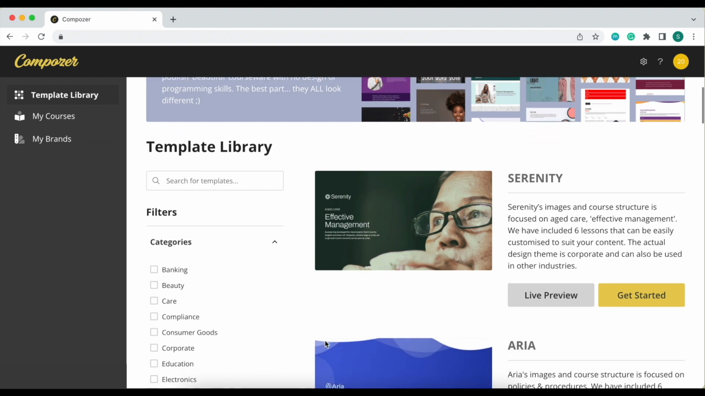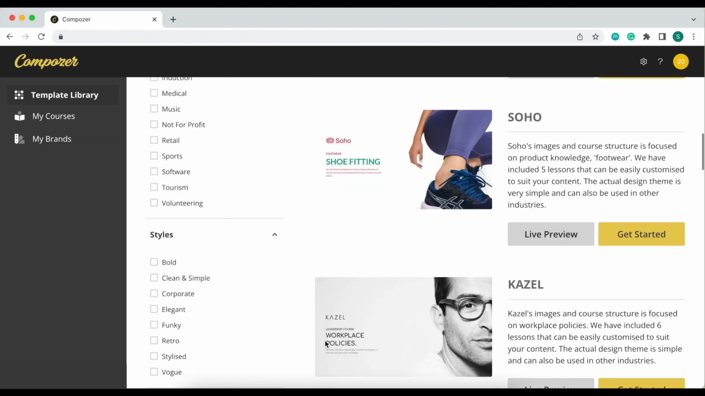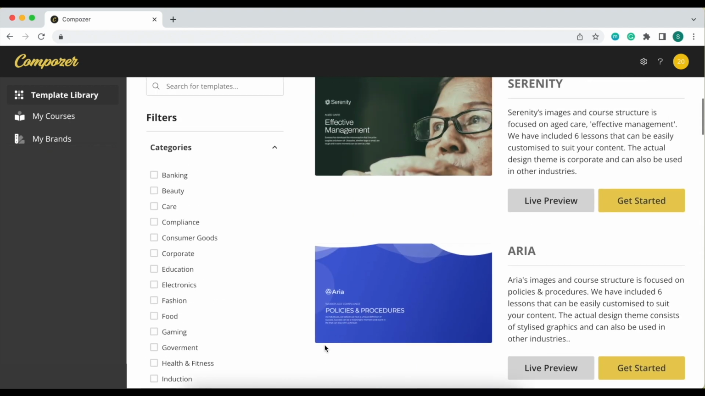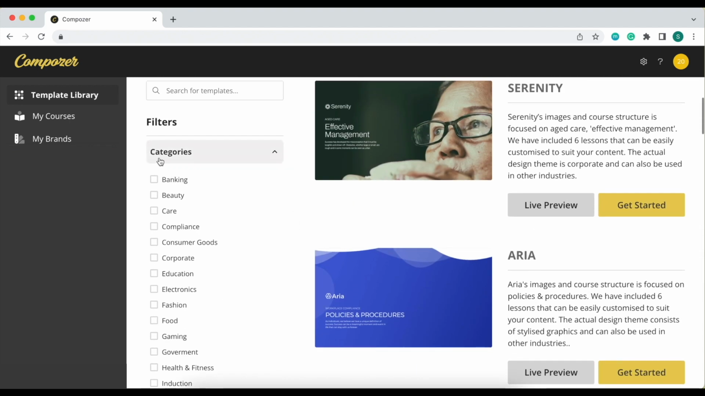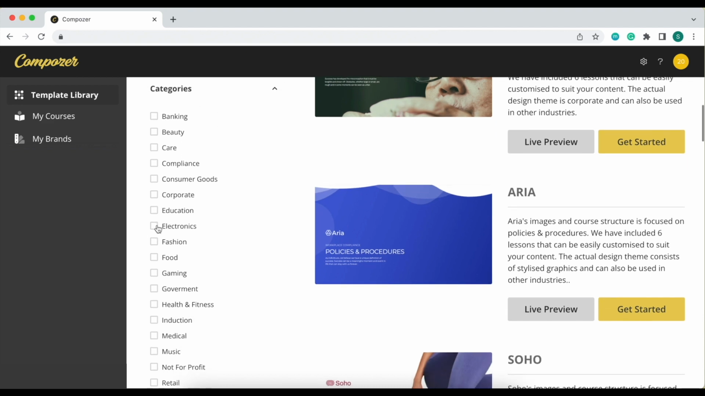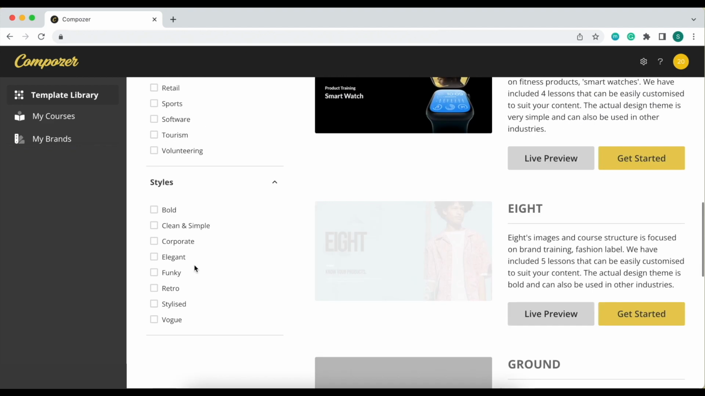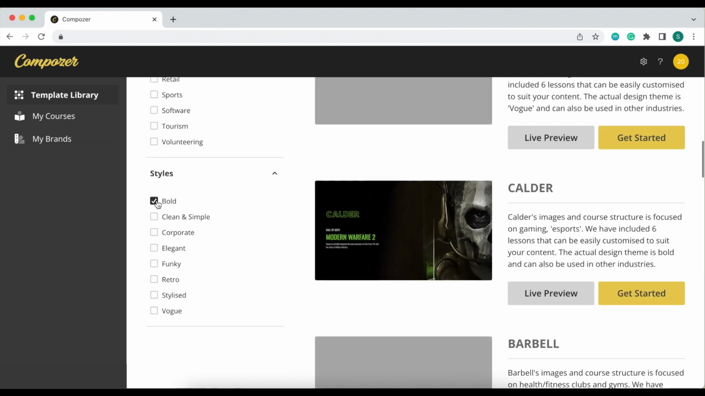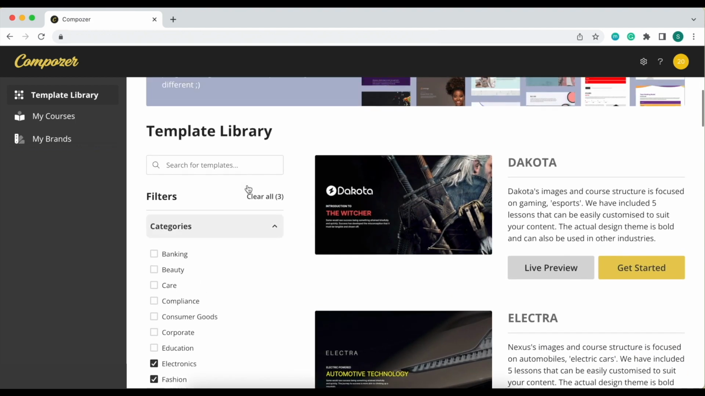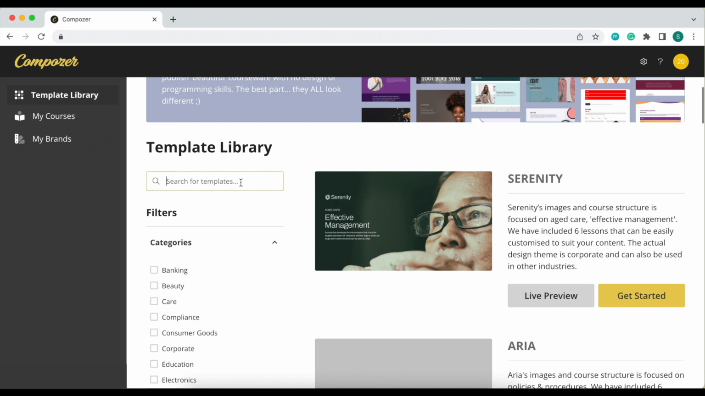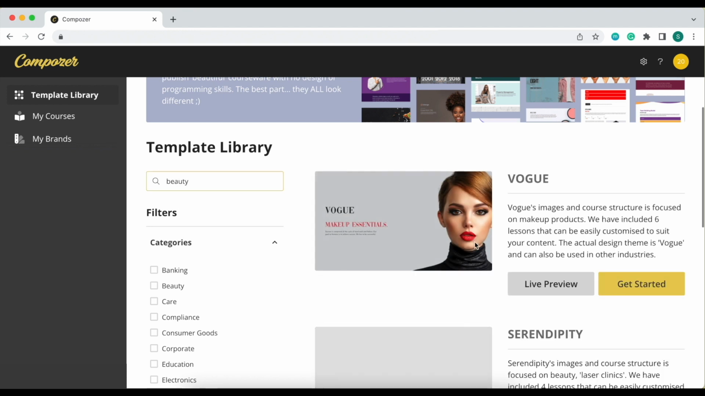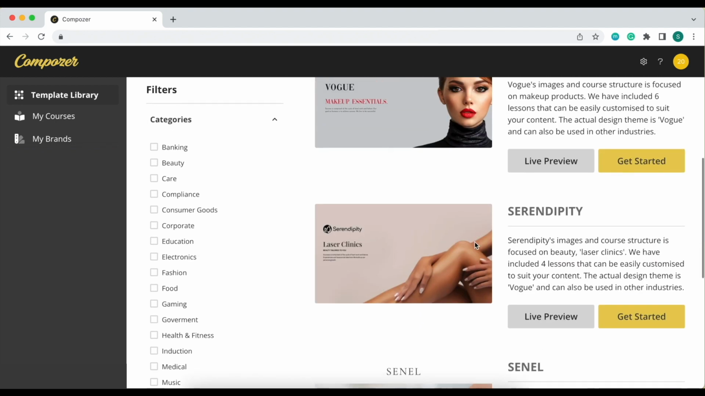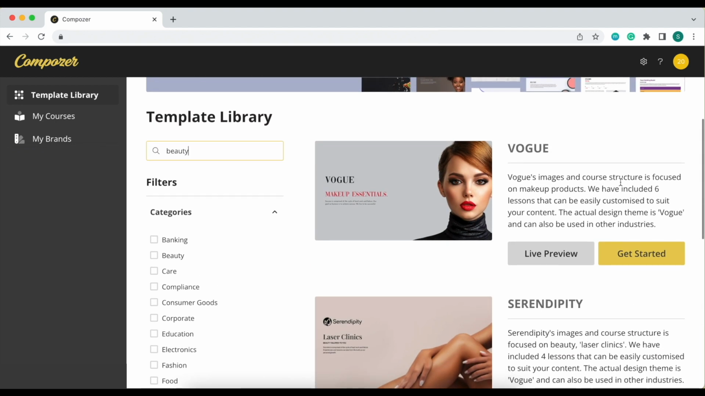In the template library, you can create your course using a pre-designed template. To help you find a template that suits your content, you can filter by categories, styles, or use a search bar. Each template contains a blurb that provides a summary of the focus area, structure, number of lessons, and design theme.